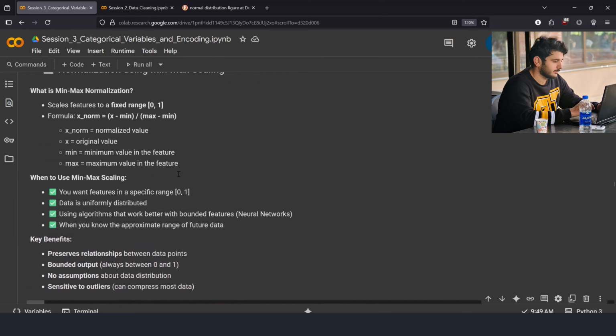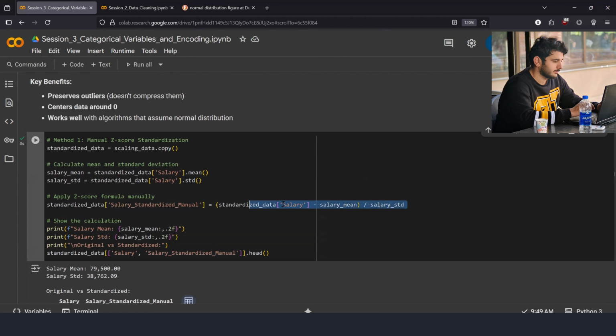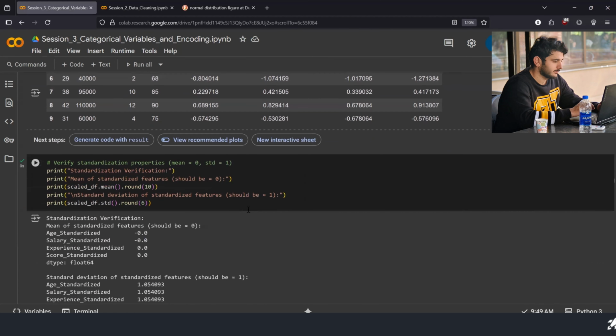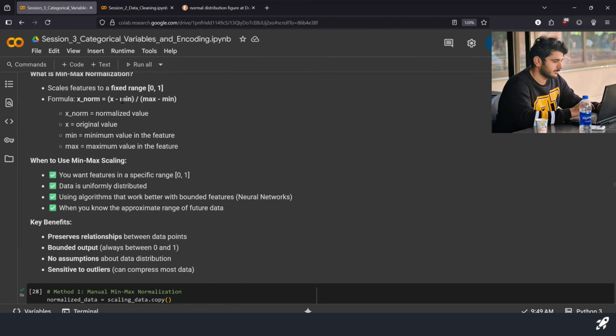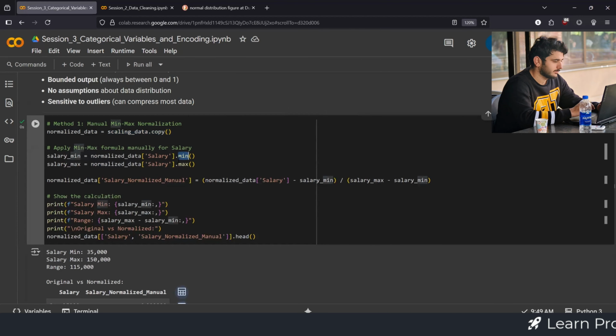Okay. Now in the same manner, like in standardization, we go with the mean and standard deviation and then put them in the formula. Same we will do here. We know that in the formula we have minimum and maximum, so we will calculate the minimum and maximum, and then we will create this particular formula. We create a copy, find the minimum, find the maximum, save them in salary minimum and salary maximum, and use the formula: this particular column minus its minimum divided by maximum minus minimum. Once we run this line of code, it will create a new column in normalized data with the name salary normalized manual.